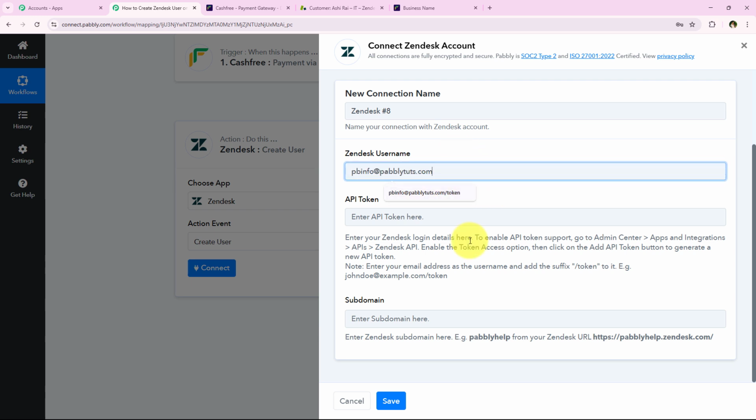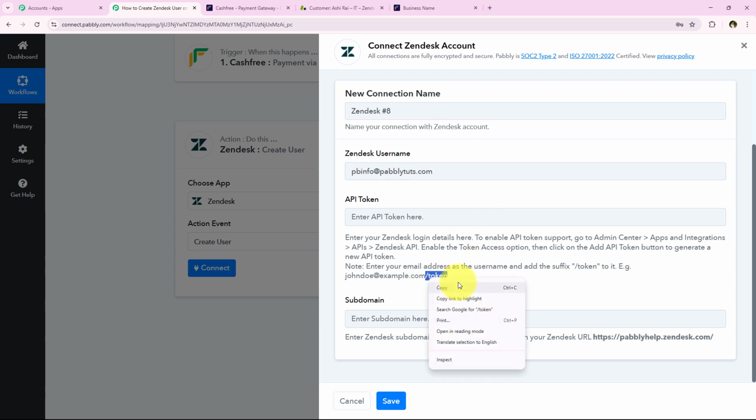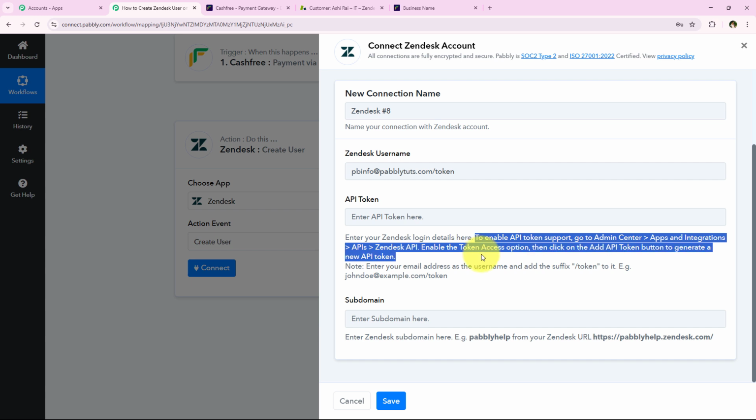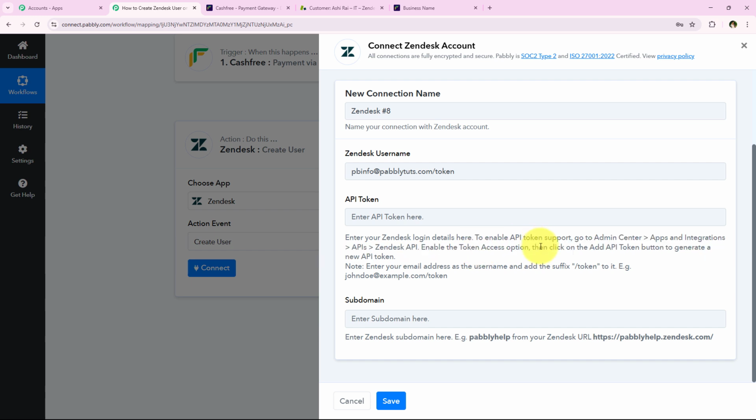And now we have to enter the suffix too, which is /token. So I'm just going to copy this suffix and paste it right over here with my Zendesk username. And now it is asking me for the API token. To get this API token, once again, we are following the help text. It is saying to enable the API token, go to admin center, apps and integrations, APIs, and then Zendesk API. Alright, we're going to follow the same.